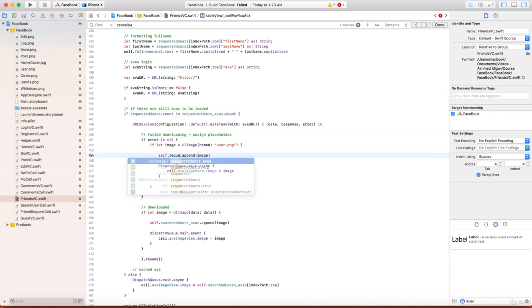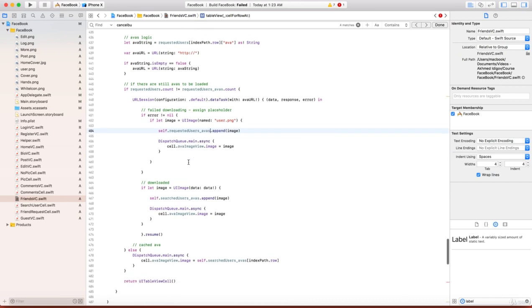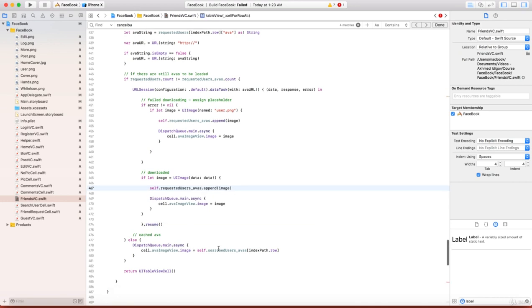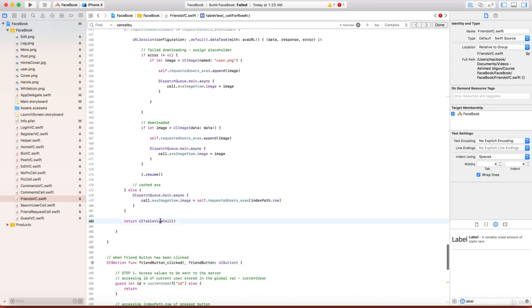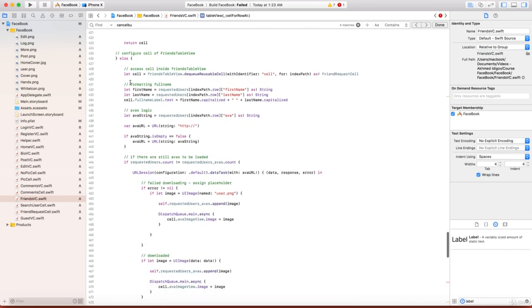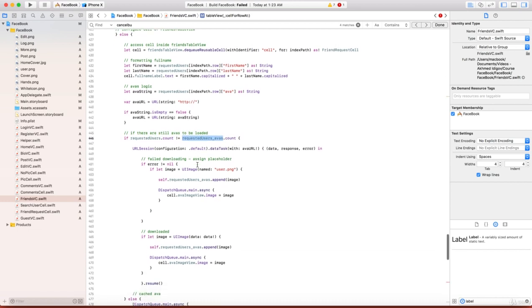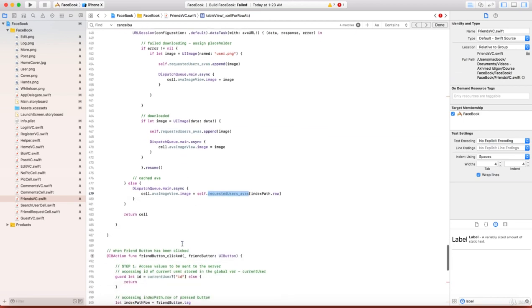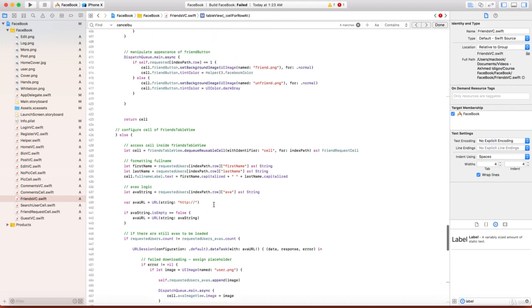Here will be requested users avas. Then here as well will be requested users avas. And here as well will be requested users avas. So in three places it will be requested users avas, and at the end we're returning cell. So you understood this. The full logic is the same. We're just changing the variables from searched users to requested users and requested avas. So be careful, in 3 changes we're changing to requested users avas. Okay, so that function is done.